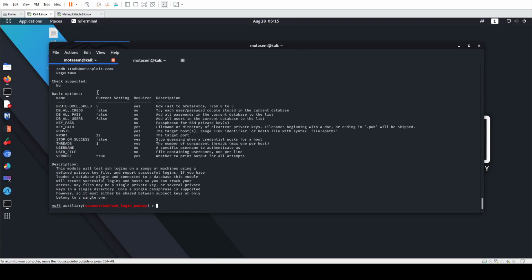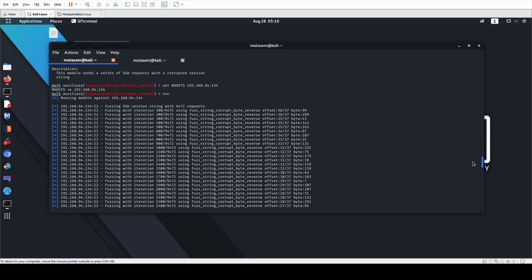This module will test SSH logins on a range of machines using a defined private key file. It reports successful logins. And we also need, guys, the key path. We need a key file for this.